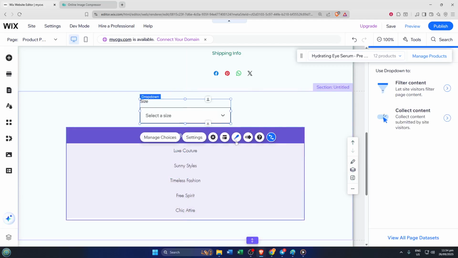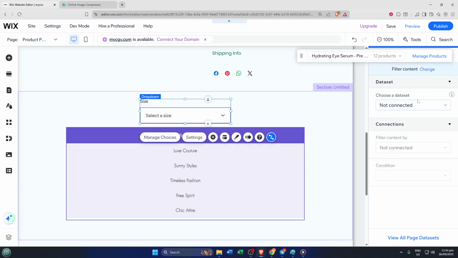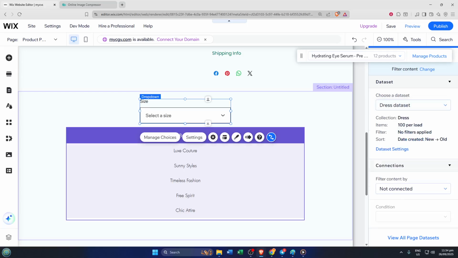Just like the table, we need to connect this dropdown to the same CMS dataset so the filtering works seamlessly. With the dropdown selected, hit the Connect to Data button again. This time, set it to Filter option and make sure it's using the brand label or whichever field you want to filter by. What this does is simple. When someone picks a brand from the dropdown, only the rows in your table matching that brand will show up.